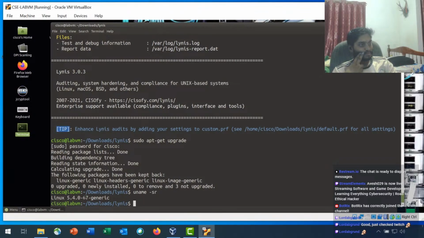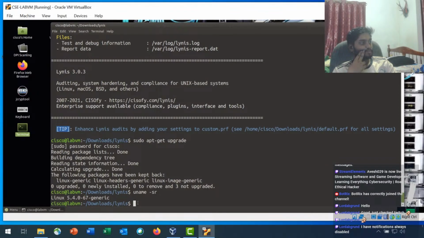5.4.0-67 generic. To update the distro package, enter the command sudo apt-get dist-upgrade and press enter.